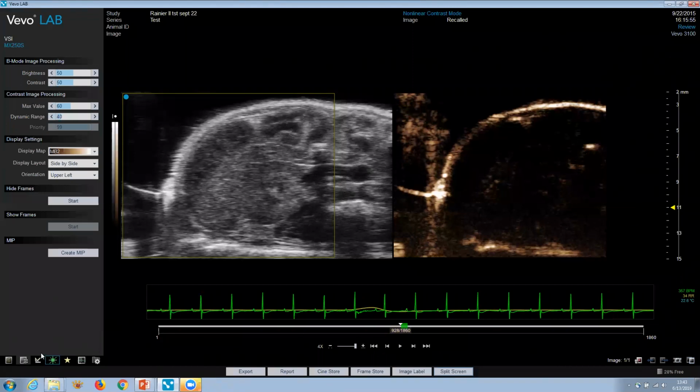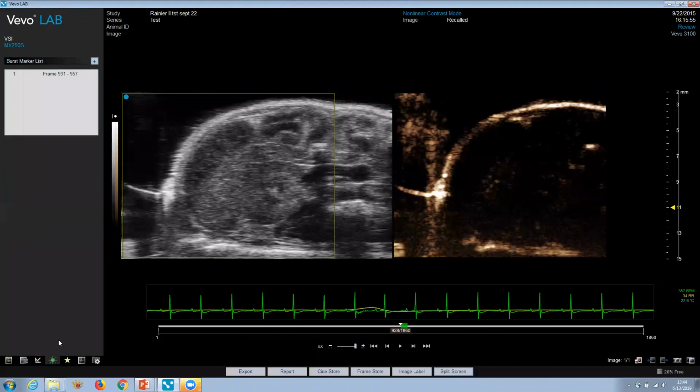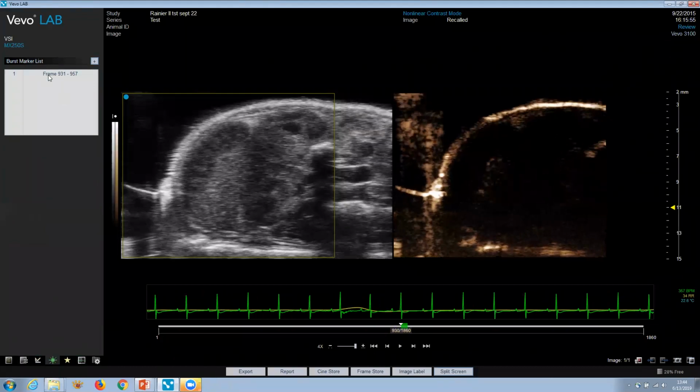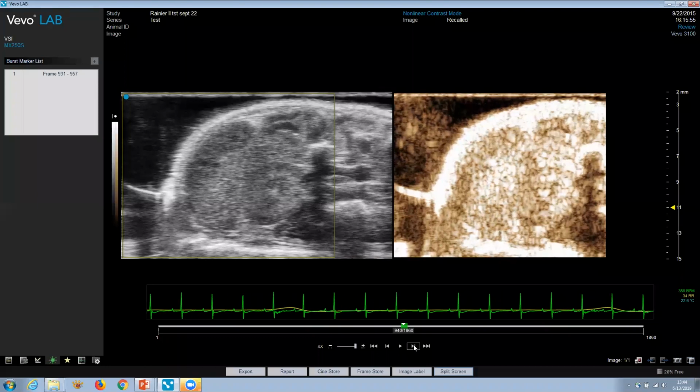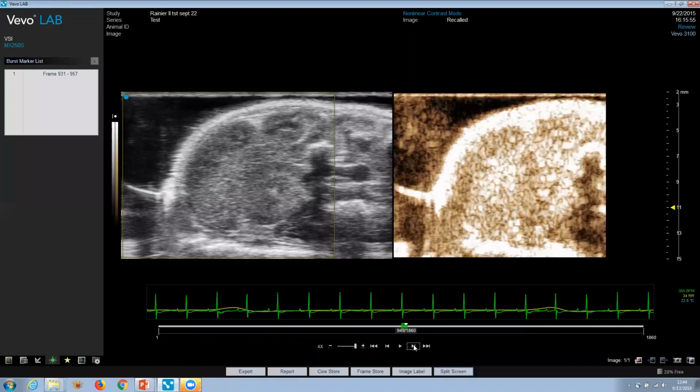So when you call up a nonlinear contrast image now, you'll see this extra added icon here that wasn't here before. Again, this is new in version 3.2. If we go to this, that's the burst marker editor. And it shows us that the system sees this burst happening starting at frame 931 and ending at frame 957, which if we scroll through it, we can see is accurate.